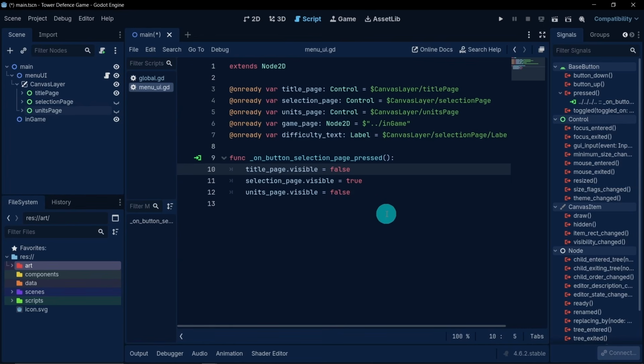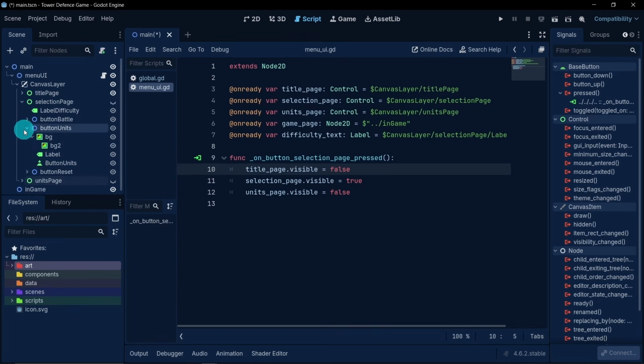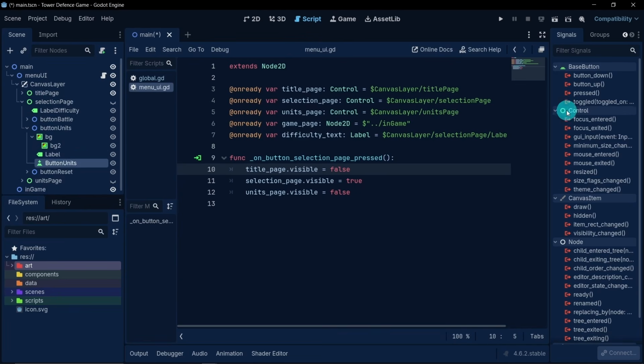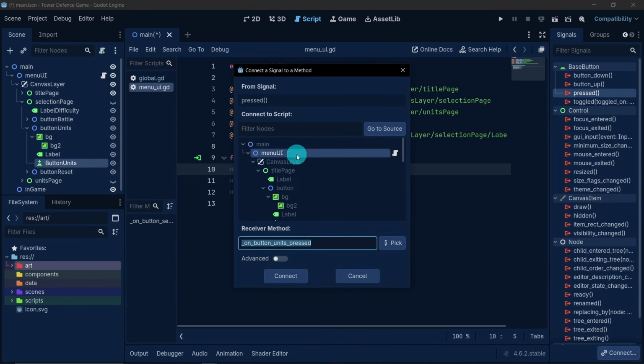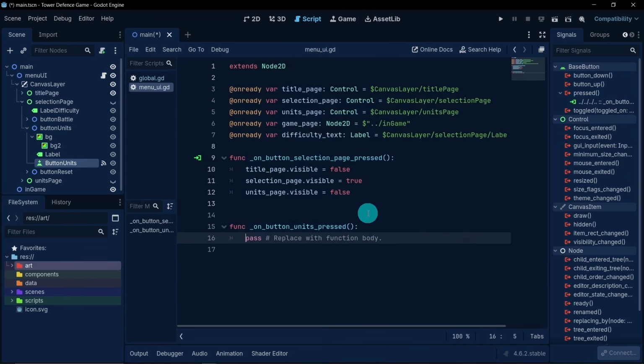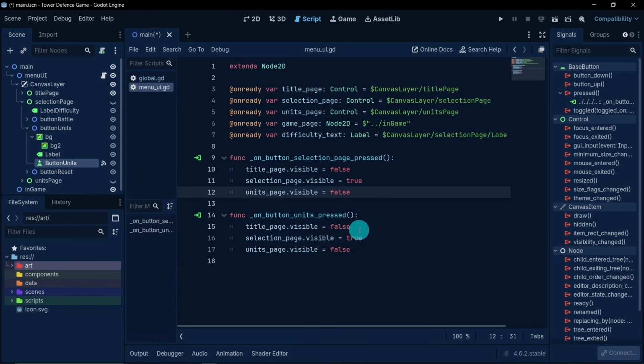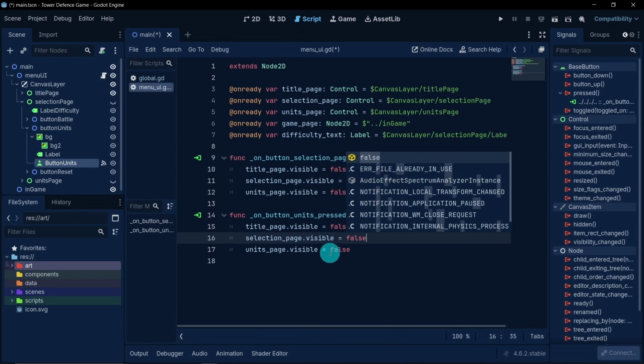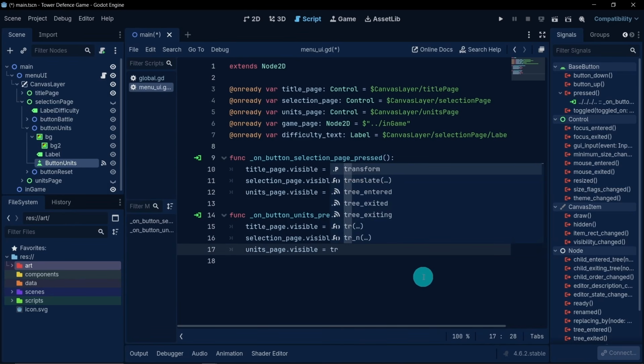Let's continue on though. We'll have one for selecting the units page. So that's going to be inside of our selection page here. Locate the button's units, select it, and select pressed. Make sure it connects to the menu UI script. And let's go ahead, copy the contents of the one above, paste it inside this new function. And all we're going to do is change out which one should be visible, which we know is going to be the units page. So we're going to make them all false except for the units page, which we'll make as true, just like that.